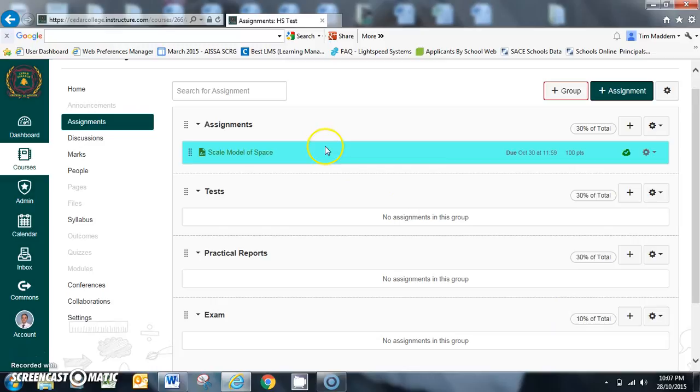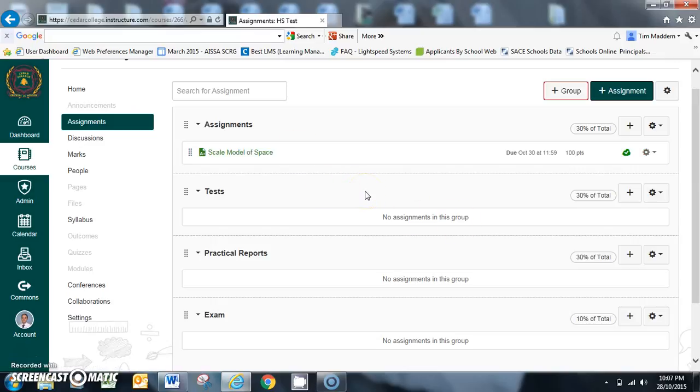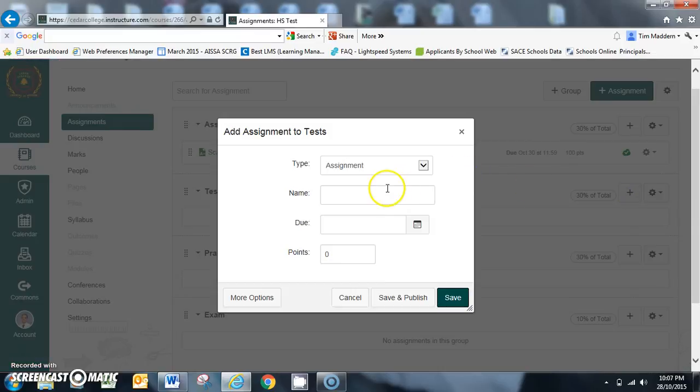And you can see that I've set an assignment called Scale Model of Space within the assignments part of the course. But what if I want to set a test? So I'll come across here and I'll hit the little add icon, add assignment to tests. It's an assignment. I'm going to call it Science Test 1. I could put a due date in there, and if it was a real course I probably would, so that it would appear on the student's calendar.